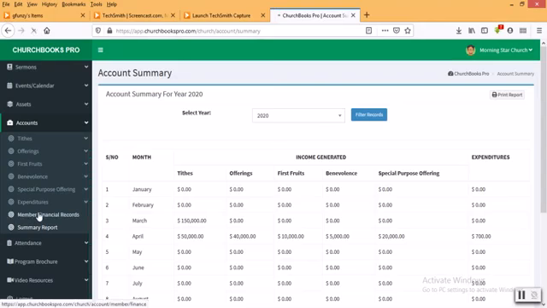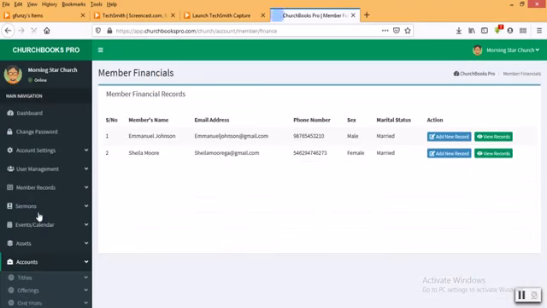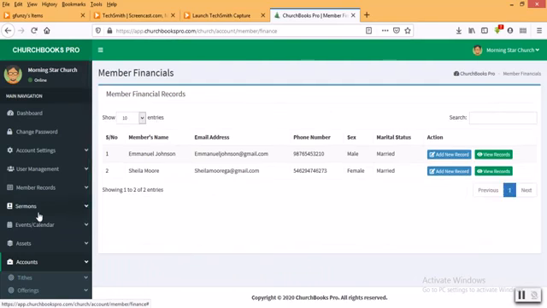So, member financial records. Now, in some countries, members of churches are expected to provide their financial records for purposes of tax and other financial matters. So, we also added that feature to our platform. So, if you are from a country where members are required to provide their financial records as regards church activities, you can also have that possibility.